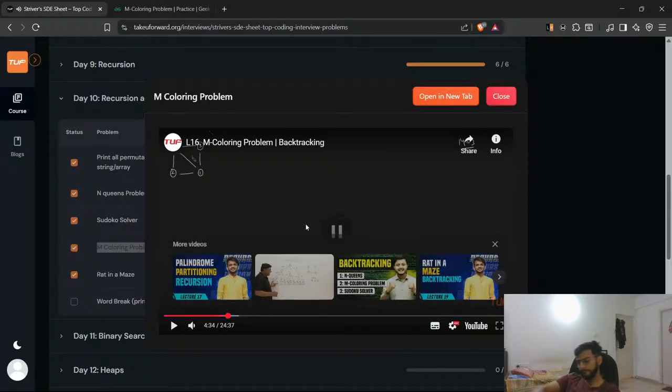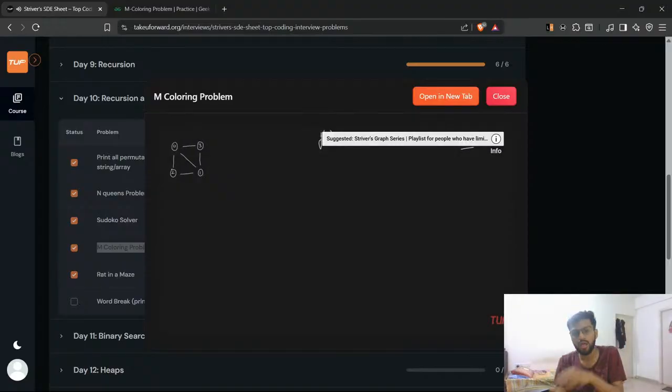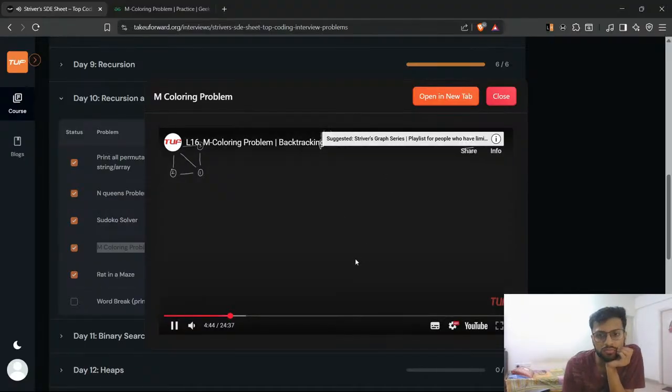And since I have 4 nodes, these are 0 based indexing. So imagine I start up with the node 0. And what does recursion mean? It tries every possible way, right? So what is the possibility of coloring this node 0?